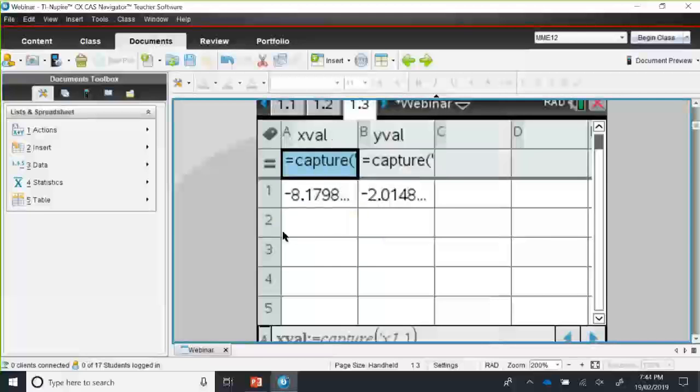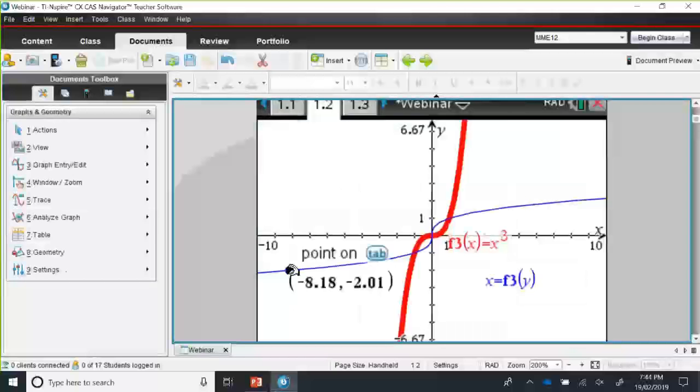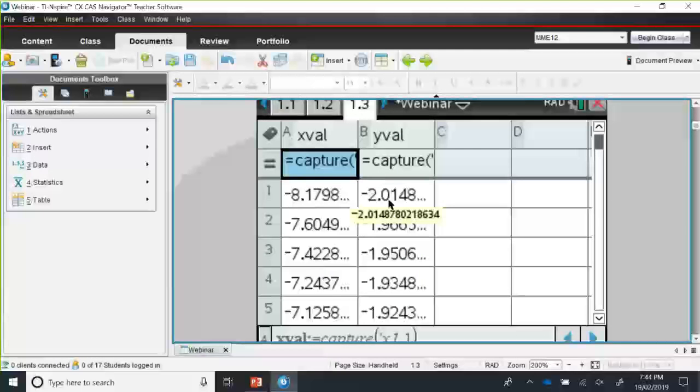Now I'm ready. Now I don't have any values here, but now if I move this point here, it's actually capturing all these points where my cursor has just moved and it picked up. And you'll see the table actually has got populated there.